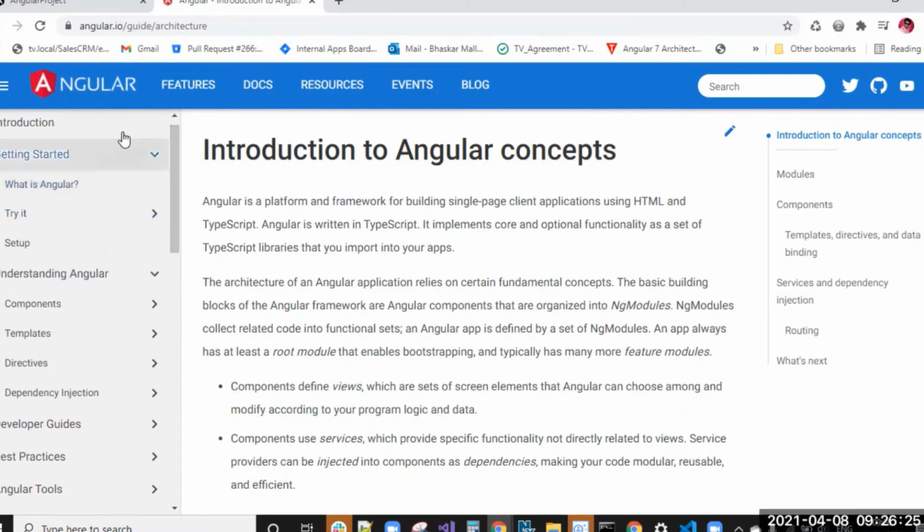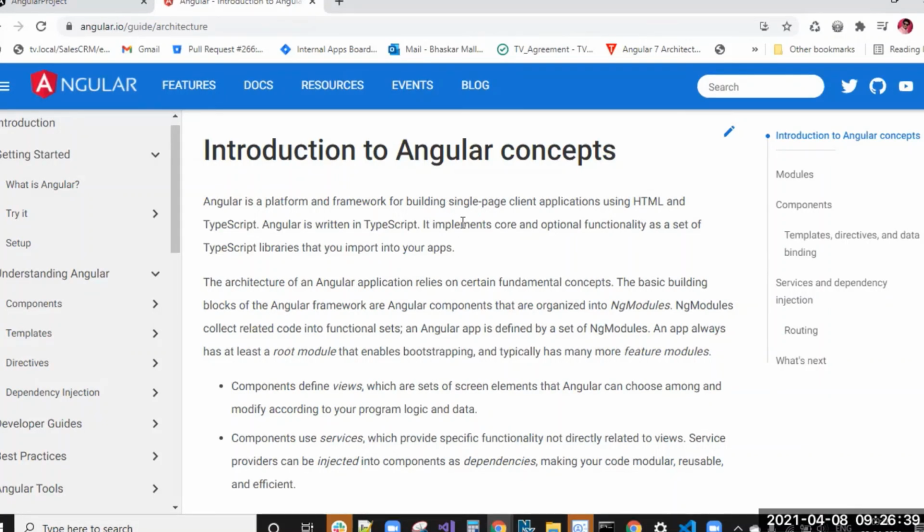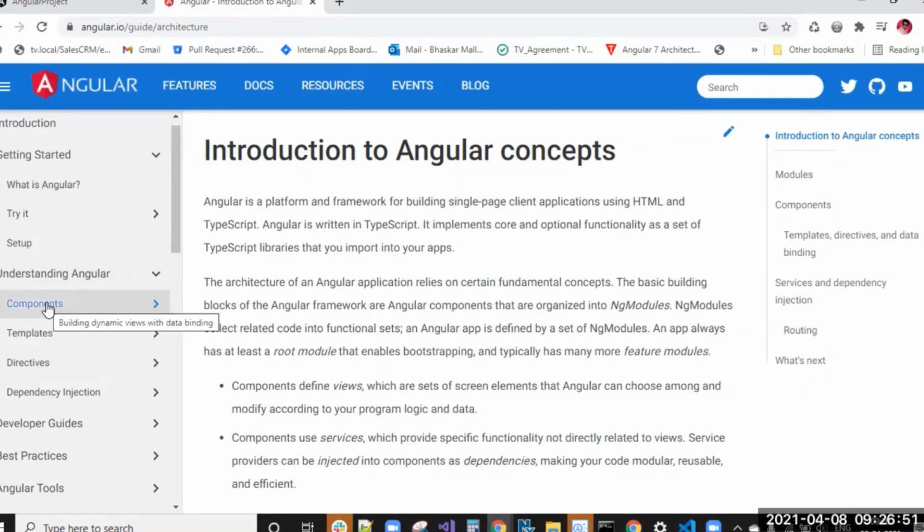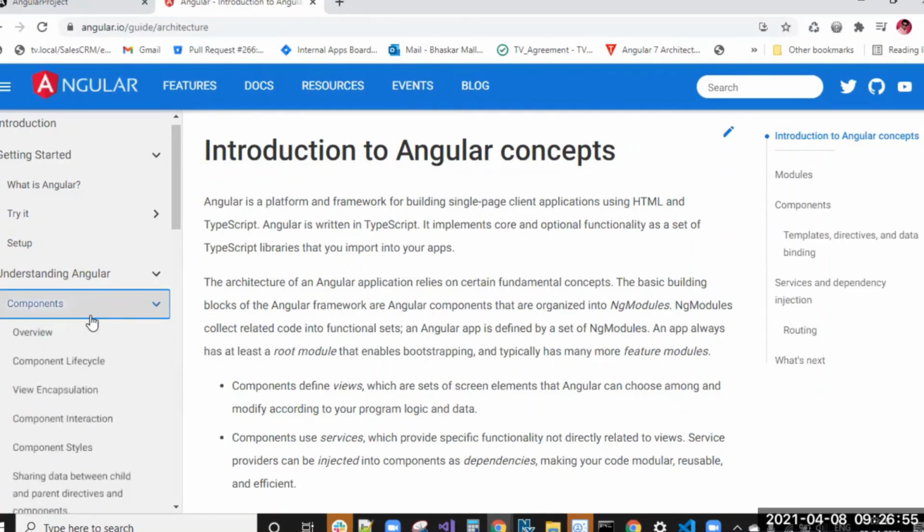So if you open Angular.io, this is the main website. The Angular developers keep the documentation in this website only. So here, what is Angular? We have covered that, and after that, setup. Next, understanding of Angular. Inside that, we have components. I told you already: components, templates. You include the component life cycle, everything.